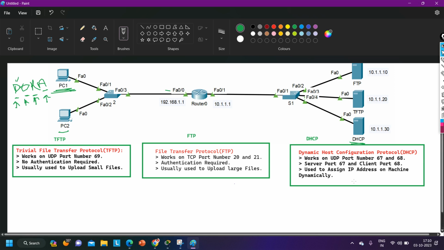The discover message is a broadcast message, a broadcast at layer 2 and also at layer 3, because the machine doesn't know about the DHCP server. The machine needs an IP address from the DHCP server, but it doesn't know anything about the DHCP server. So this PC is going to generate one broadcast message, and when the router receives the broadcast message on FastEthernet 0/0, it will drop the packet, because the router does not forward broadcast messages. The router separates broadcast domains. This is a different broadcast domain, and this is a different broadcast domain, right? So the router cannot forward a broadcast message of this domain into this domain, right?